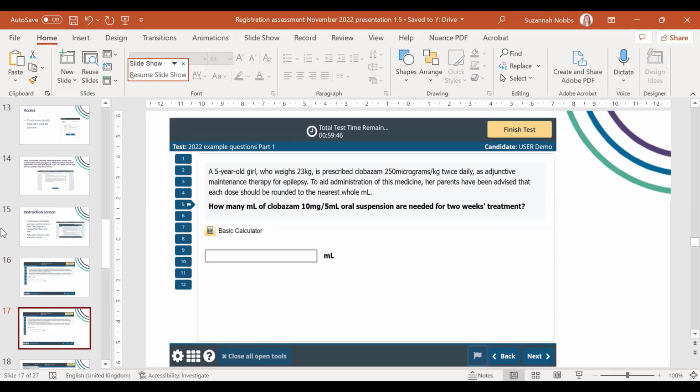Okay, so this is the same question, and if you just have a look at the breadcrumb trail, you can see that question 5 has now been flagged. That makes it really easy once you get to the end to think, that's the one I wasn't sure of, I can go back and check my answer.